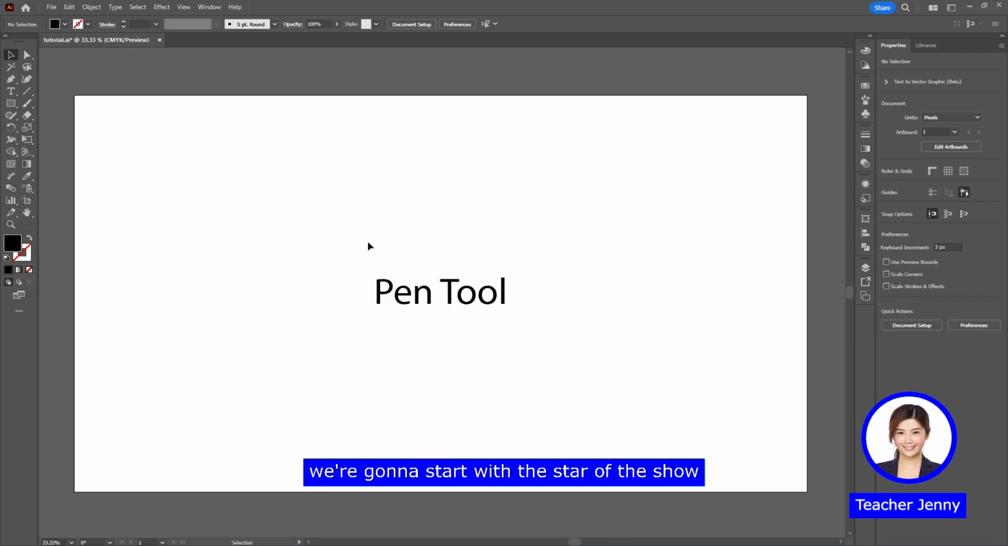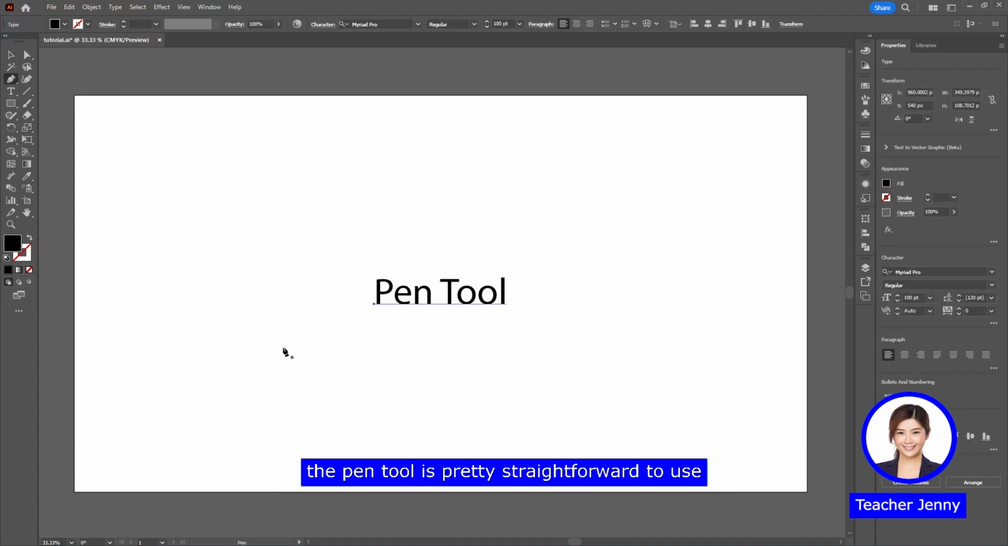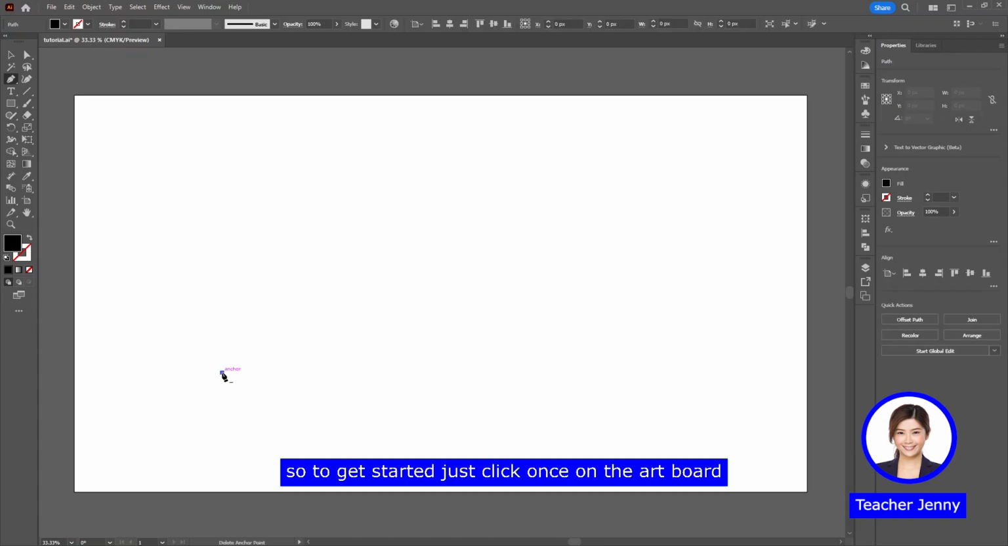We're going to start with the star of the show, the Pen tool. To select the Pen tool, you can use the shortcut P. The Pen tool is pretty straightforward to use. Each click on the artboard creates an anchor point which will be connected to the previous one. So, to get started, just click once on the artboard.